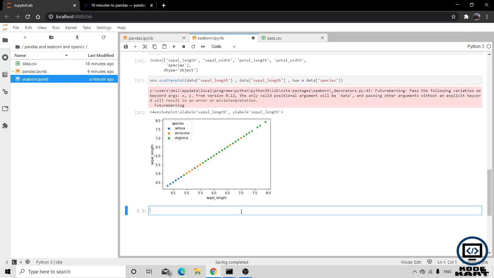Now there is one more dataset that we can discuss, which is tips. tips equals sns.load_dataset, I want tips.